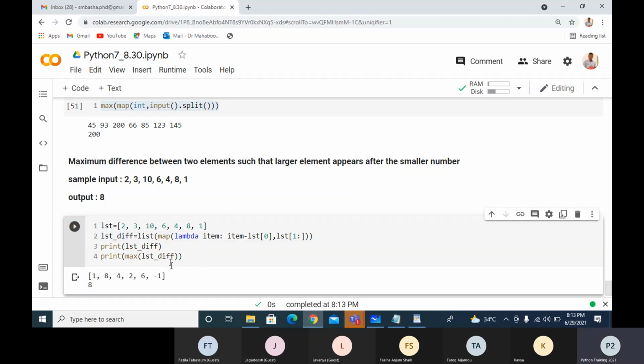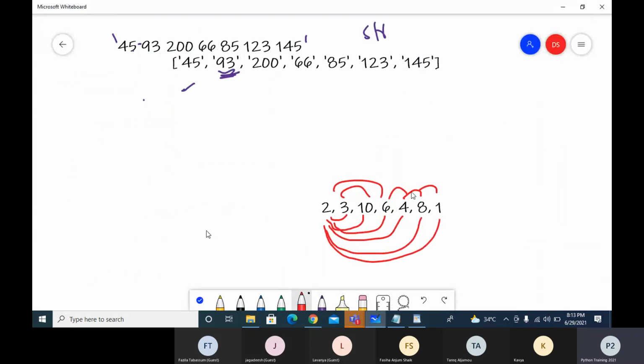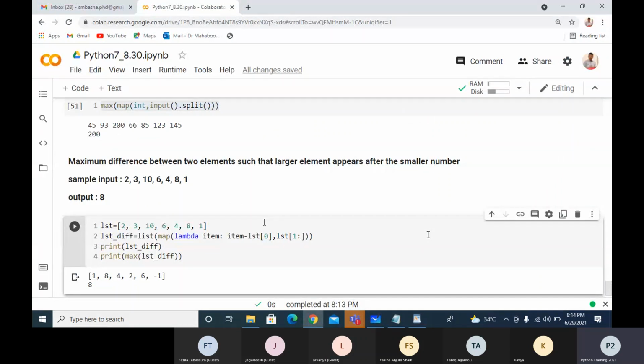So I'm finding the difference between the remaining elements and the first, and I'm getting that result, and I'm getting the maximum. But this is only one result. I have to subtract, because from the right-side elements, the left-side element should be subtracted. Next, 3 must be subtracted from the remaining, 10 must be subtracted from the remaining, 6 must be subtracted from the remaining. So this is the logic. That means I have to repeat this in a loop.